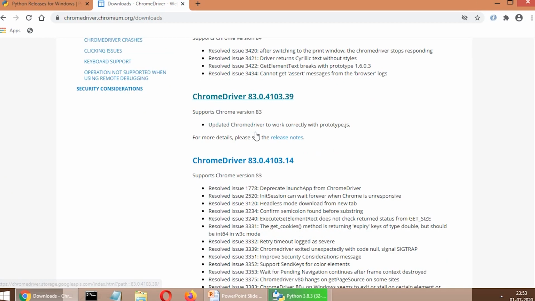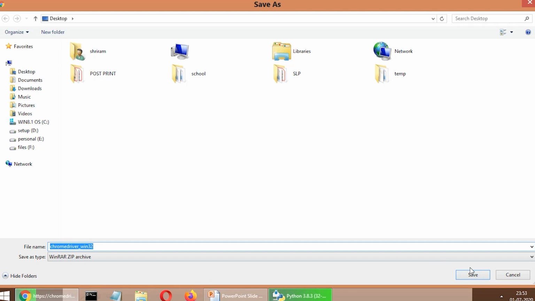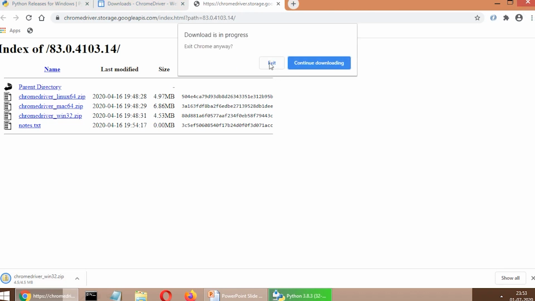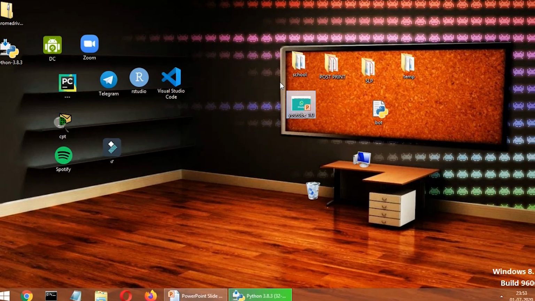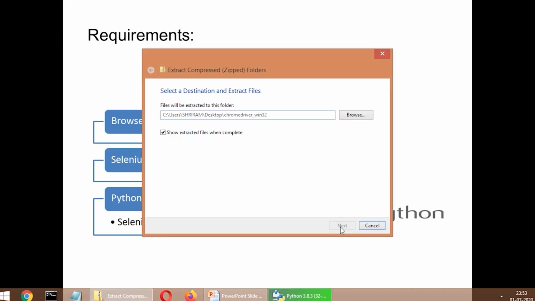I will download this. You may see several links populated here: Chrome driver for Linux 64-bit machine, Mac OS 64-bit machine, Windows 32-bit. You can download this. Even if your system is 64-bit, you can download this 32-bit file. Just download it as a zip file. I will close the browser because all our downloading is done. I will extract the zip file. So we are going to extract a Chrome driver application, which is the tool I was talking about.